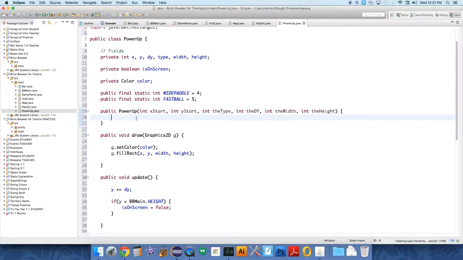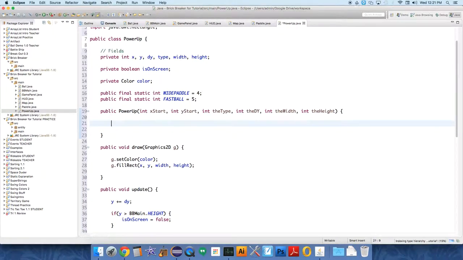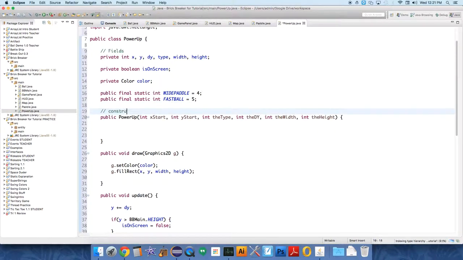And we have to flesh out the constructor anyway. So this is the constructor method, and it's being passed a bunch of values. When we create a power-up, it needs to know its location in space. So the game panel class is going to pass over x start, y start, and the type. We don't need to pass over a dy actually. Let's just create that randomly. And then the width and the height.